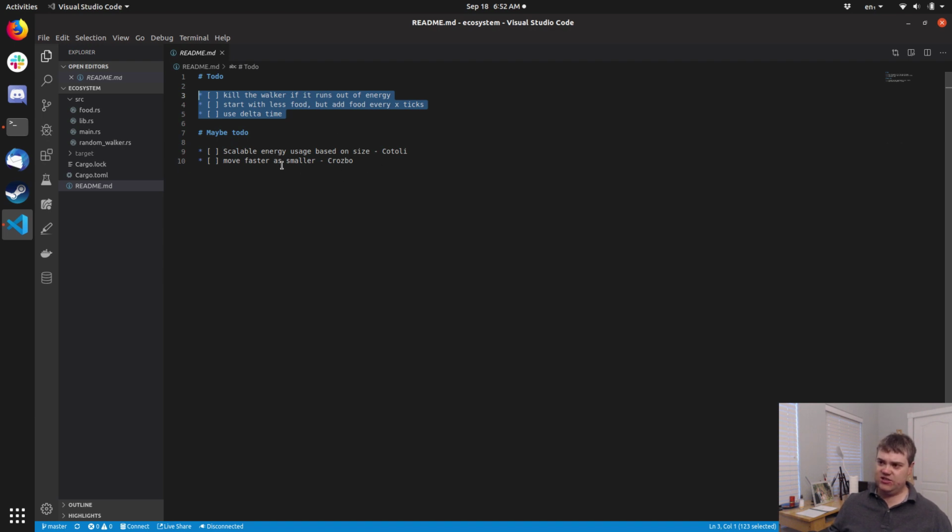Now, Katali did suggest last time scalable energy used based upon size, and Crossbow mentioned move faster as smaller. I can see both those things, but I'm also a little bit hesitant to add those in as well right now. Maybe later on we can.